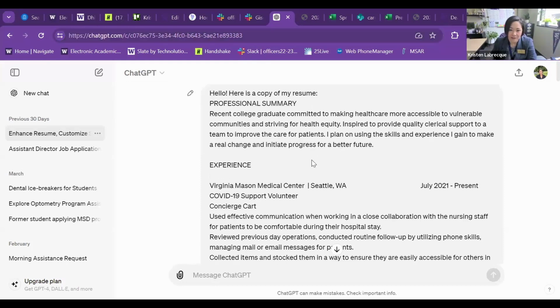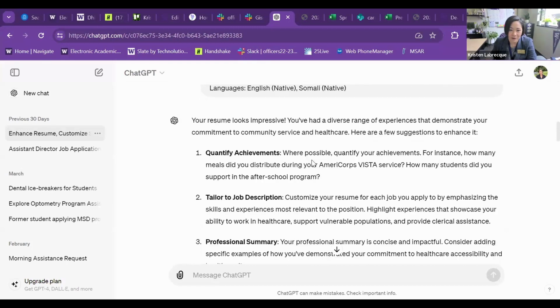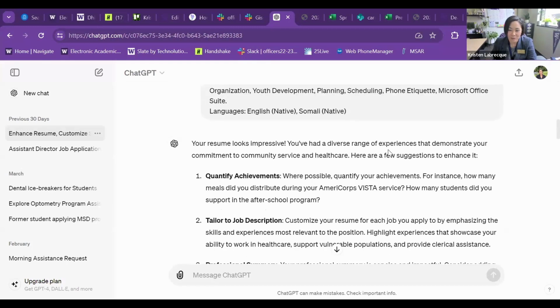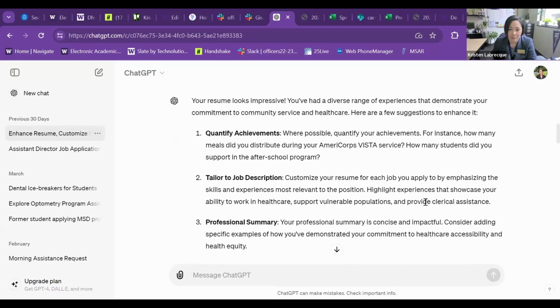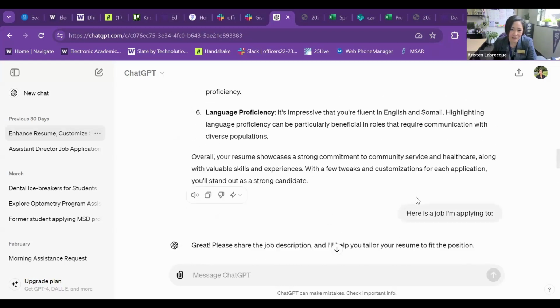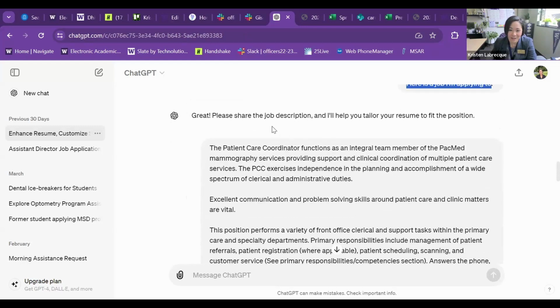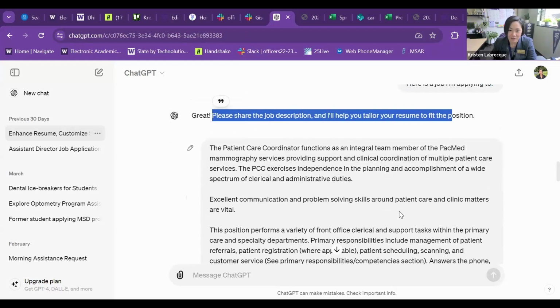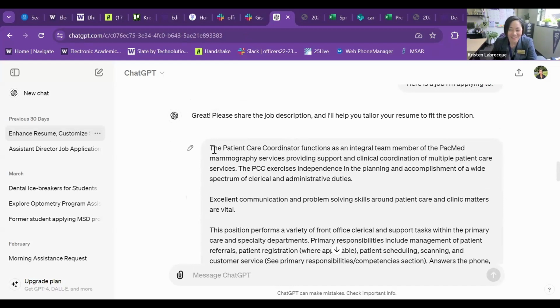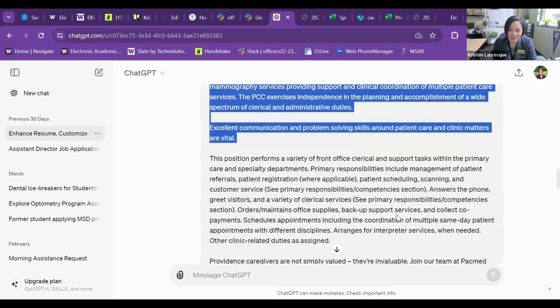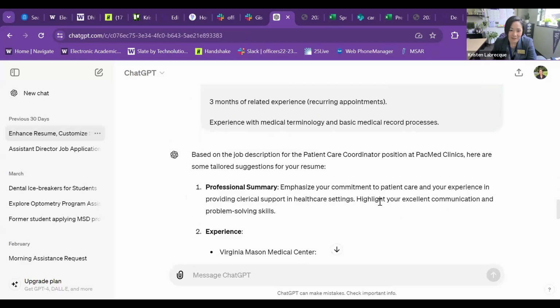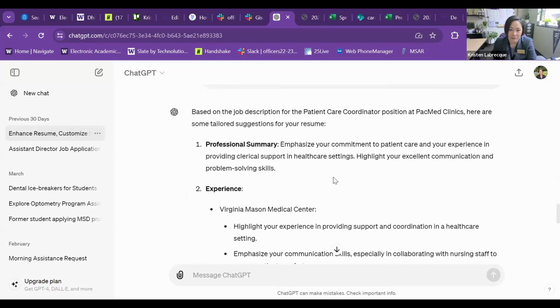So what we did is we just fed in the student's resume. Said, okay, here's my resume, copy, paste. And then ChatGPT is super nice and says you've had a diverse range of experiences. Here are a few suggestions to enhance it. So this is before we even put in a specific job ad. ChatGPT said, here's some things you might do to help. And so then we said, here's a job I'm applying to. And ChatGPT was very anxious and said, send it. So we listed this patient care coordinator position that the student wanted to apply to. And ChatGPT responded saying, based on the job description, here are some tailored suggestions for your resume.